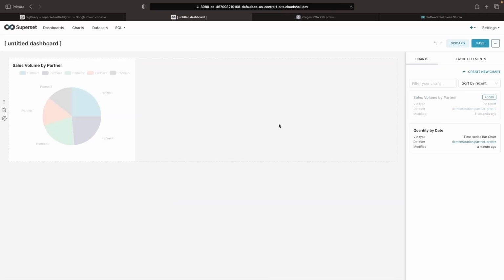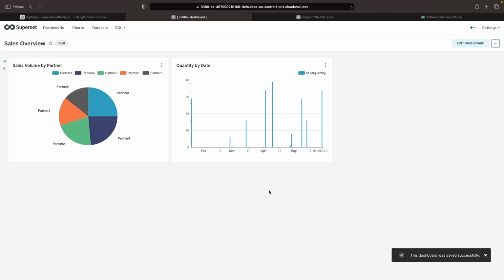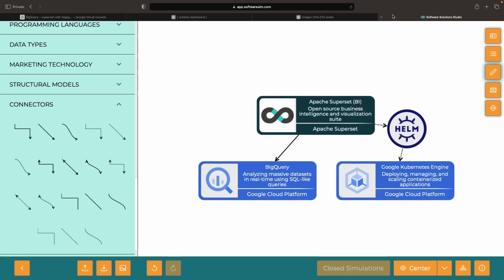Ultimately, we can merge various charts into a concise dashboard. We now have several perspectives visualized together in this dashboard, which maybe we'll save as sales overview. While this quick demonstration wasn't exhaustive, we hope it served as a helpful introduction to using Superset and cloud data warehouses like Google's BigQuery. As always, we'll keep an eye on the comment section for any questions you might have. Thank you for watching, and please enjoy responsibly.